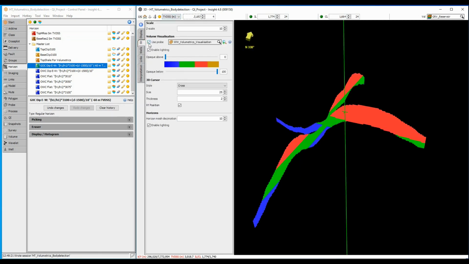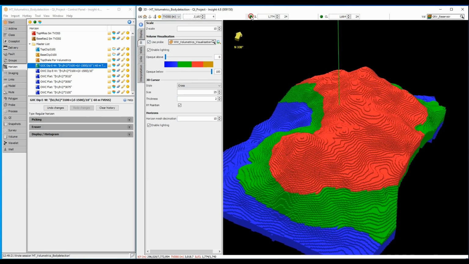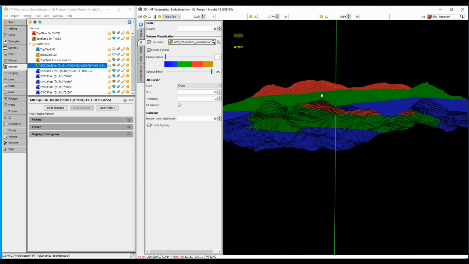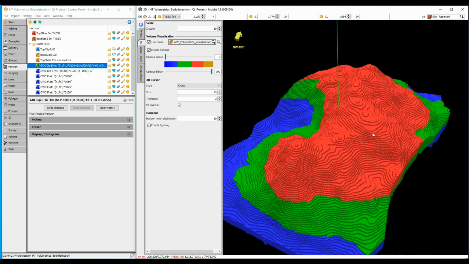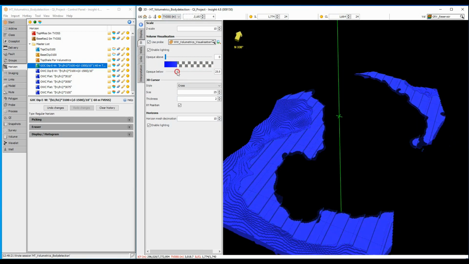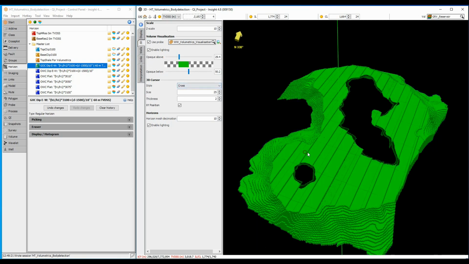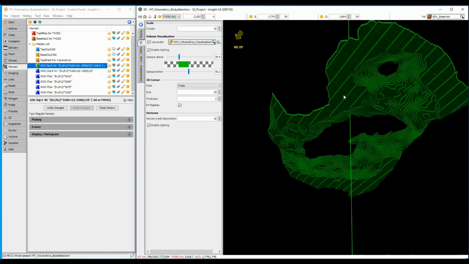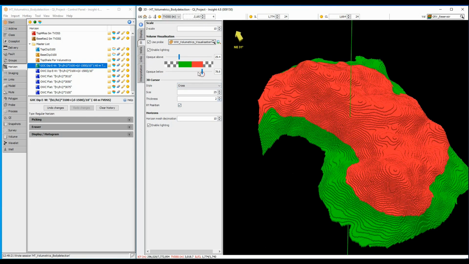Using the volume visualization, the sequences can also be rendered as a 3D volume. Adjusting the 3D visualization filters, each sequence can be displayed by itself for a clear image of the reservoir shape. Here is the oil section. And here is the gas cap.